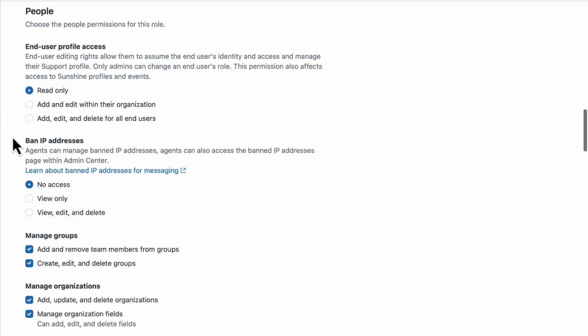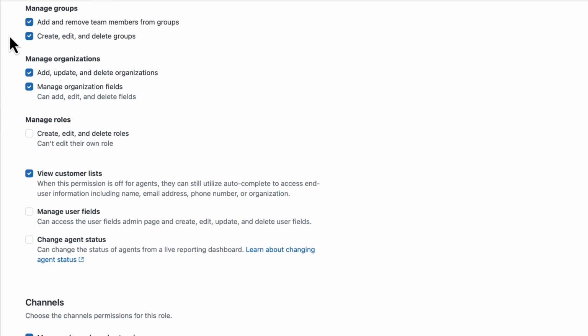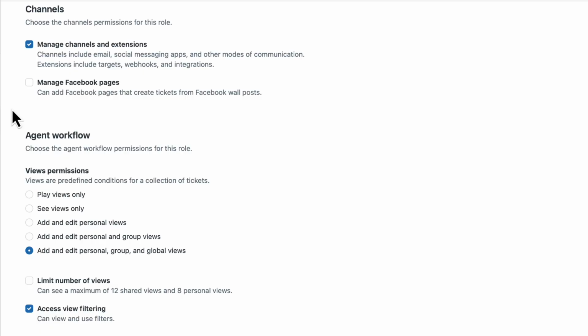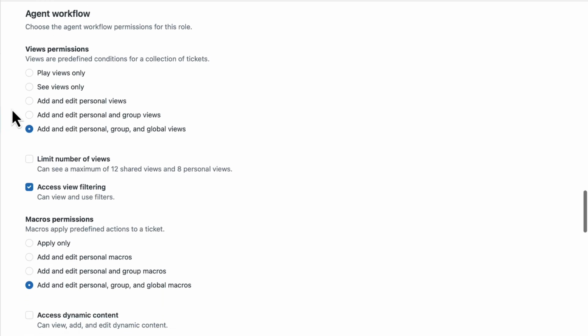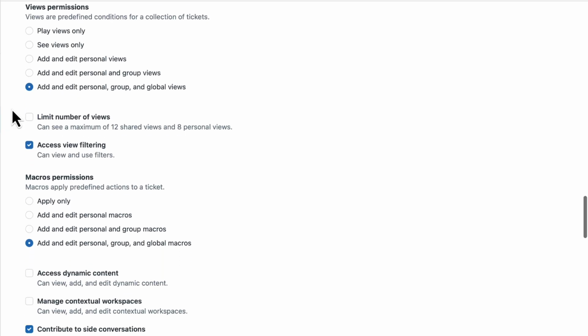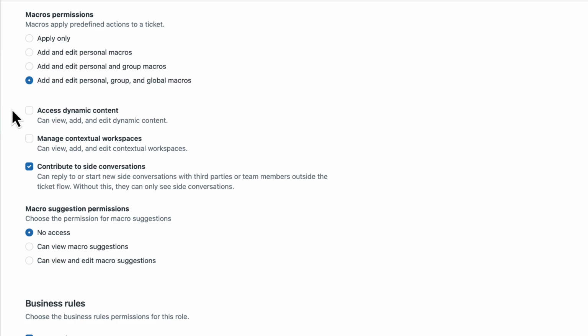For people permissions, these users can edit user profiles. They do not need permissions to manage groups, organizations, roles, user fields, or change an agent's status. Under Channels, they can manage channels and extensions, but do not need access to manage Facebook pages. For agent workflows, these users will manage views, macros, dynamic content, contextual workspaces, and have access to side conversations. They can also view and edit macro suggestions.